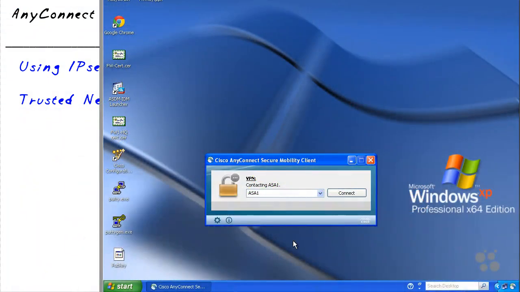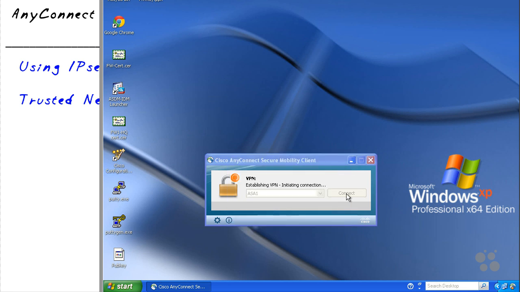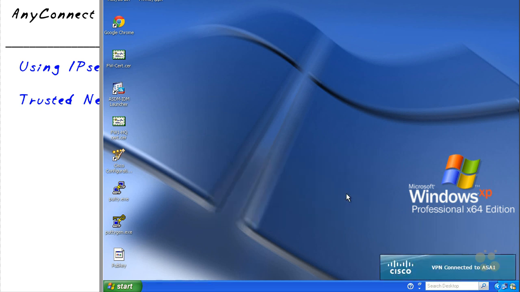So on this client that'll act as our host on the outside interface of the ASA, let's go ahead and look at our server list. We only have one server, which is ASA1. So we'll click on Connect. We'll put in the password associated with the user admin. And it's now establishing the VPN. Now what's happening also is checking for any updated AnyConnect profiles. And if it finds one, it can download that and have that as part of the new configuration for the AnyConnect client on this PC.